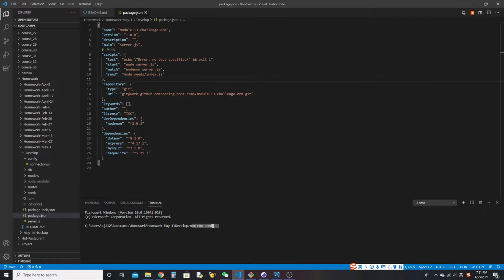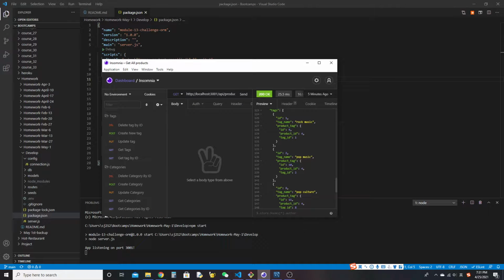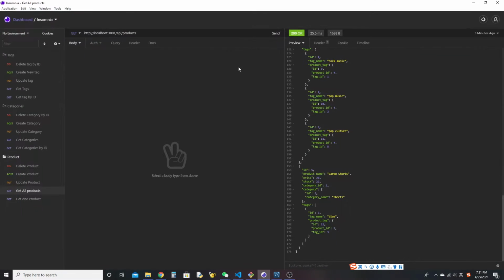So let's test it out. We can use npm start to start the server. Right now it's on local port 3001. And then we come here to our Insomnia, where we're going to try each category.